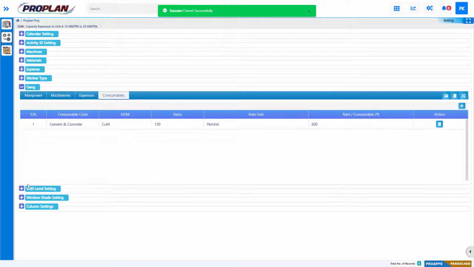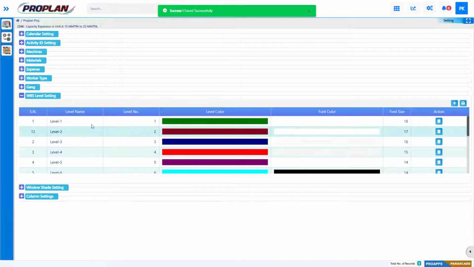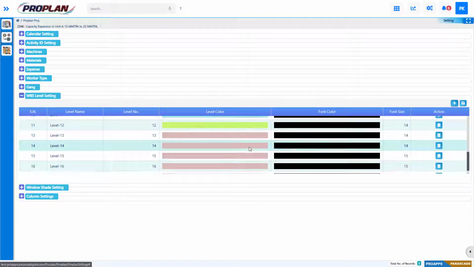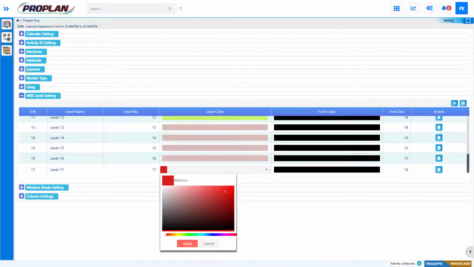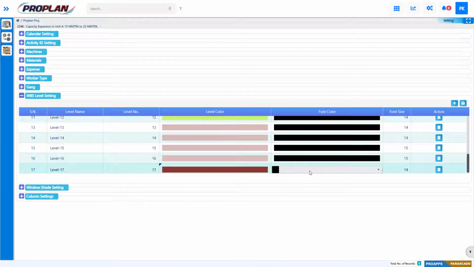In WBS level setting, we can add, edit, delete WBS levels. Also, we can change WBS color, text color and change the size of text.